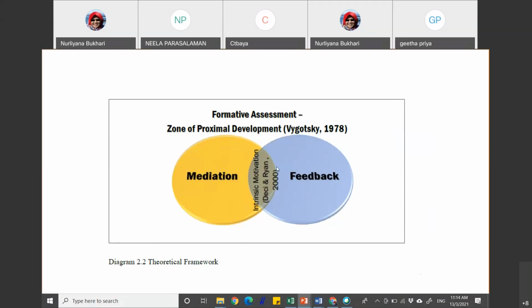If there's no guidance, there's no feedback, don't assume people will just feel motivated. So that's what this diagram is telling us. Okay.